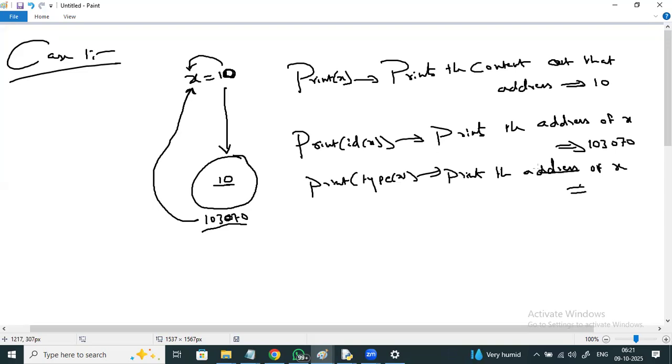Sorry, type of x prints the data type of x. What is the data type? Integer type. So print x prints the content, id of x prints the address, and type of x prints the data type of x. These three things you need to understand about printing.